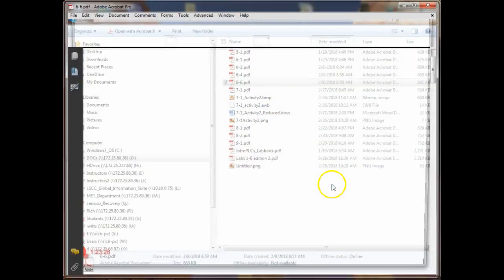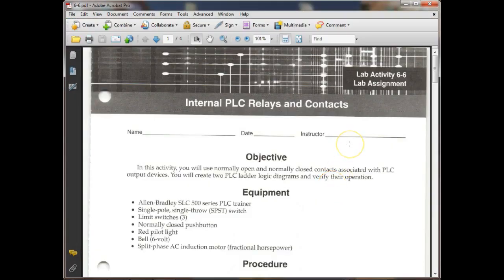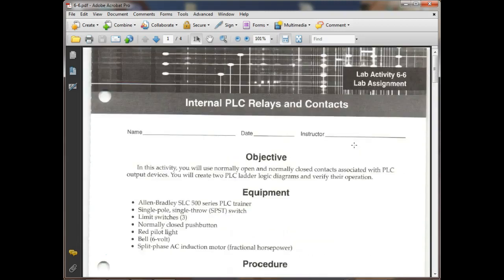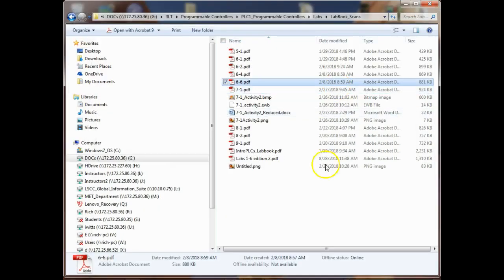Then the next one I have is 6-6. Are these going in order? Did we do 6-3? I don't know. That's just what I have. I don't have a lab book, guys. I've got the old lab book. 6-3 was next up, programming a PLC station. I don't have one of the lab books. So the lab book's the same. We're okay.